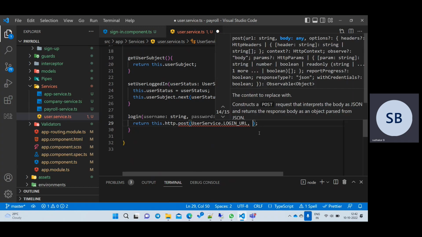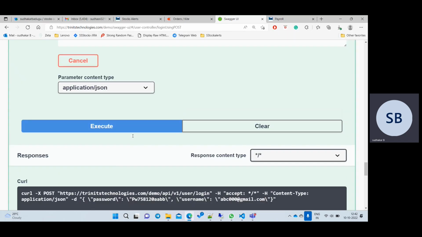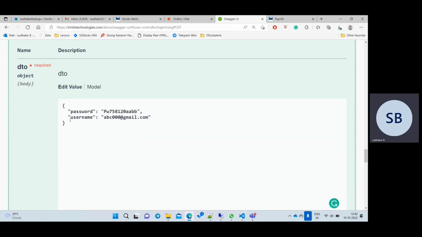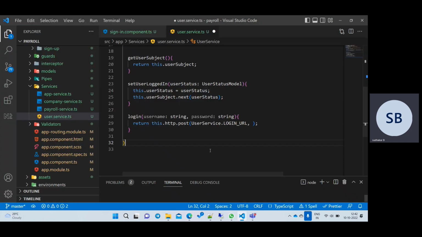Now I got the URL. What is the second thing it wants? It wants the body. If we go to the Swagger URL, it is looking for an object, not a username and password. Do you know how to prepare one object? Let us hard code this object.